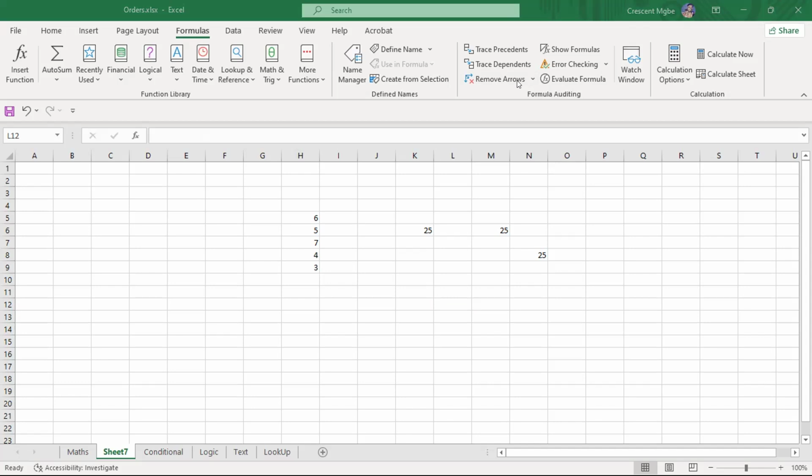Please, I did not get the auto sum. Can you please explain again? All right. So the auto sum is all of these values.